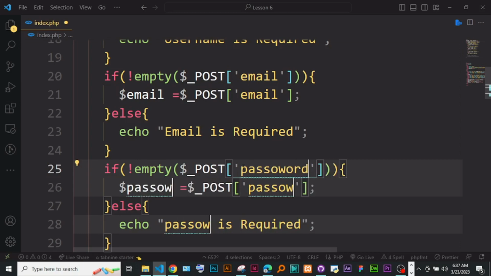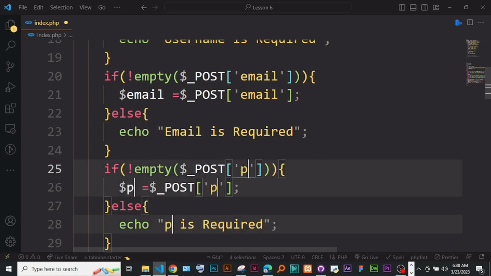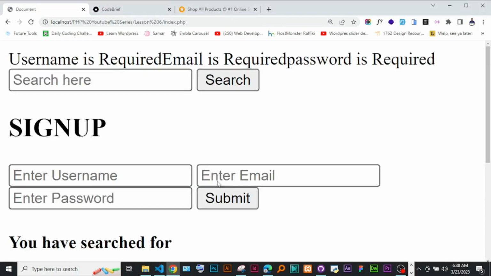Okay, is that the word password? No. So let's do Ctrl Z, and let's write the good password. So if the password is not empty, go ahead and fill in this $password with this value, else echo password is required. So if we go right now, submit, we should have username is required, email is required, and password is required.